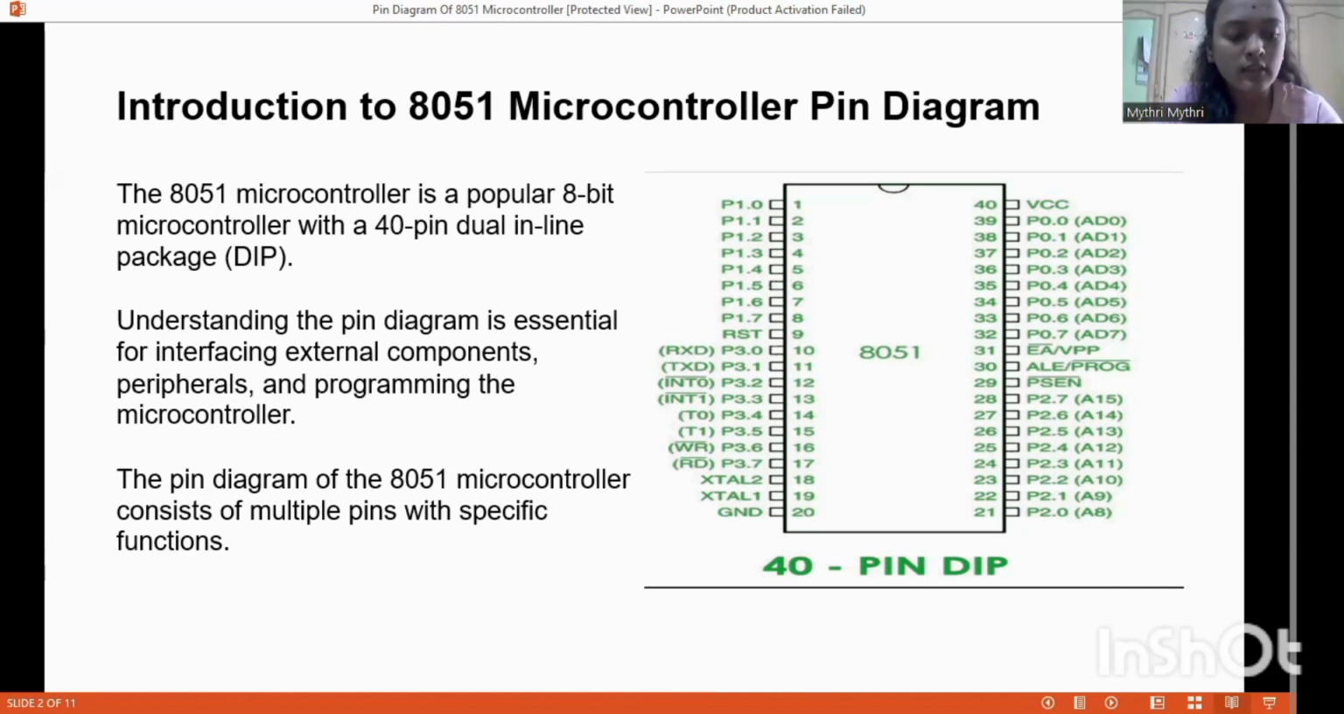These pins serve various functions such as data transfer, control signals, and power supply. Understanding the pin diagram is crucial for designing and interfacing with the 8051 microcontroller. The pin diagram of the 8051 microcontroller consists of multiple pins with specific functions.